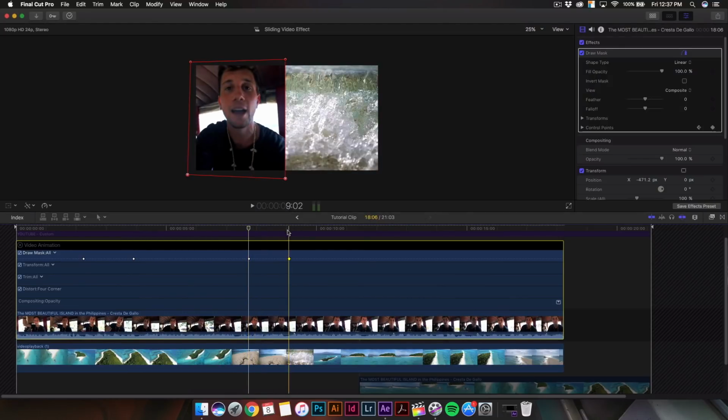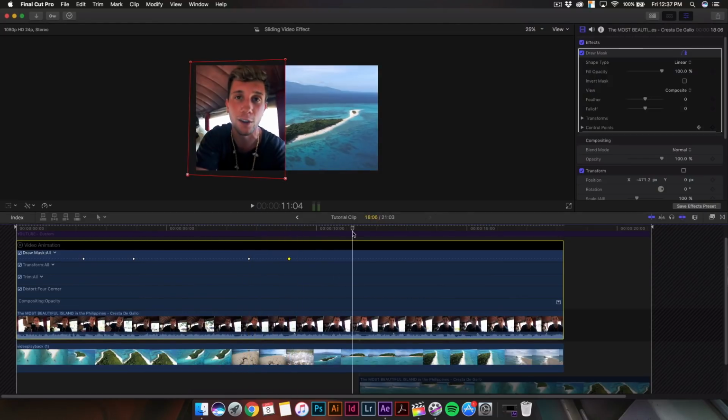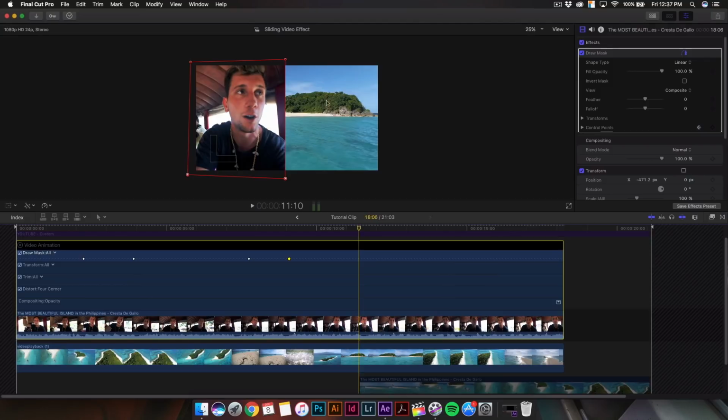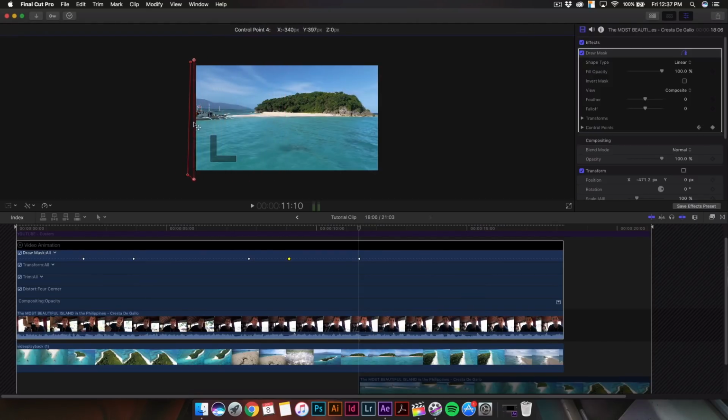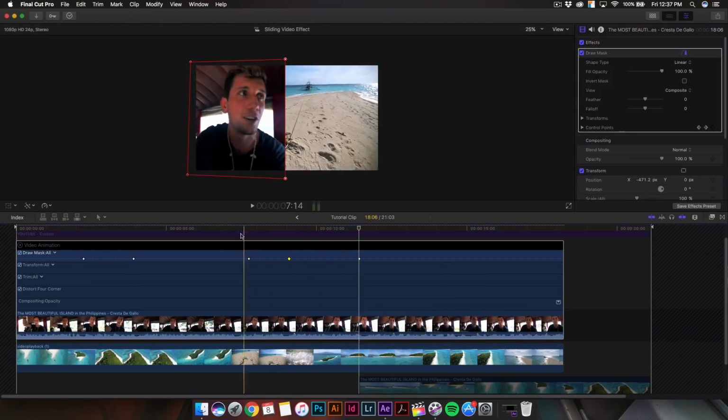Then this is going to be our starting point, and then the part where we want it to go away. So maybe around here, once this starts to kind of pan left or something, we're going to add another keyframe, or you can just click and drag this. Make sure you click on the edge here and drag it, and it will automatically add a keyframe for you. So now you can see how this works, okay?